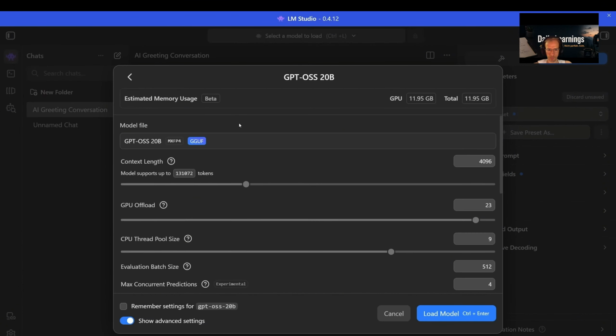And now let's go ahead. We're going to select that exact same model, but I'm going to max out the context as large as possible.